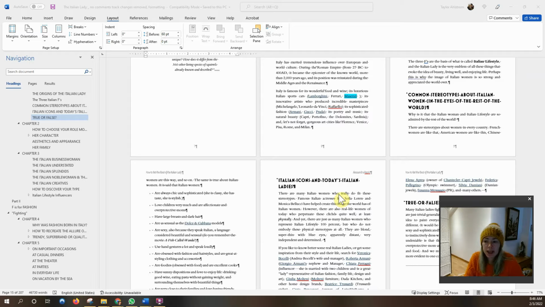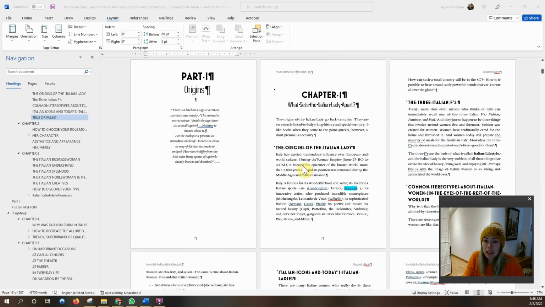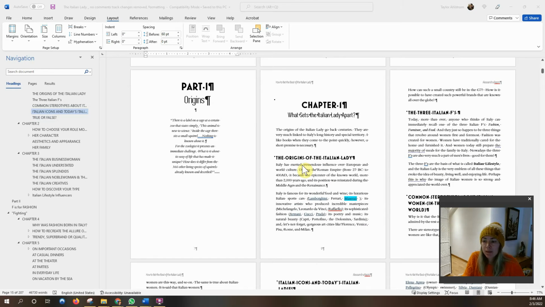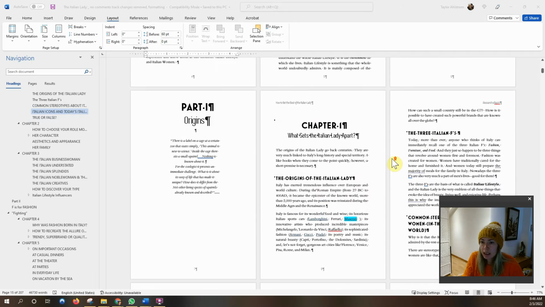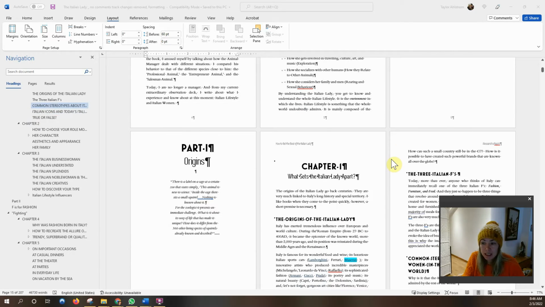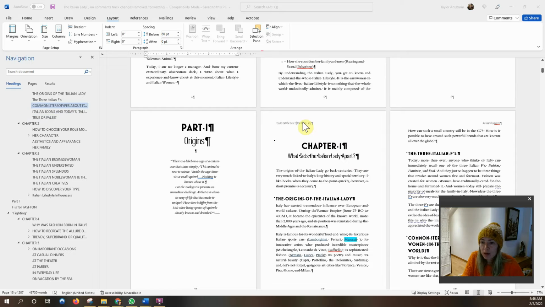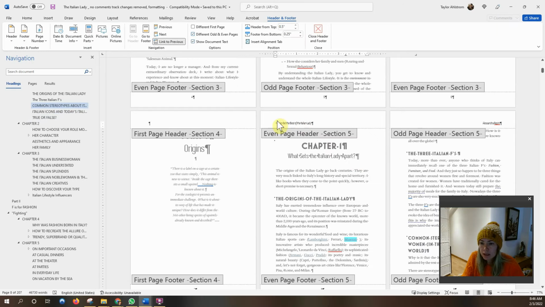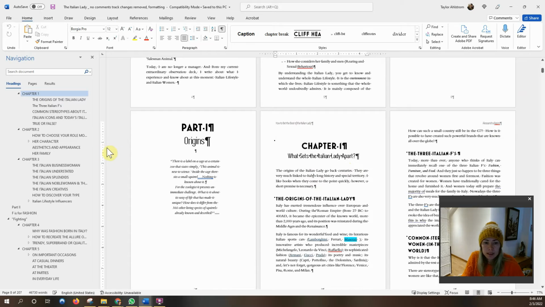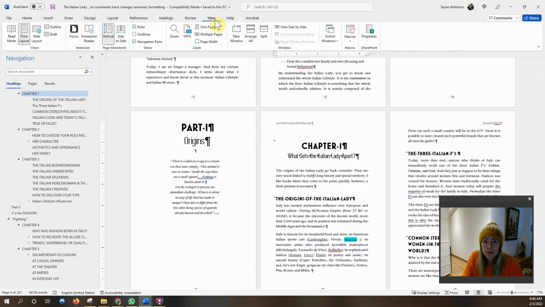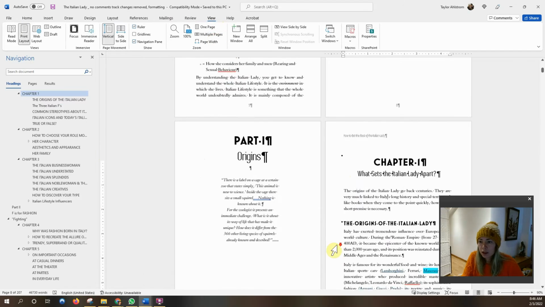Today we're going to be looking at adding running heads to your Microsoft Word document for publication on Amazon KDP paperback. I have a book open here about being an Italian lady. So running heads are these little bits of text that stay at the top of every page. I would like to get this to be only 2 pages.